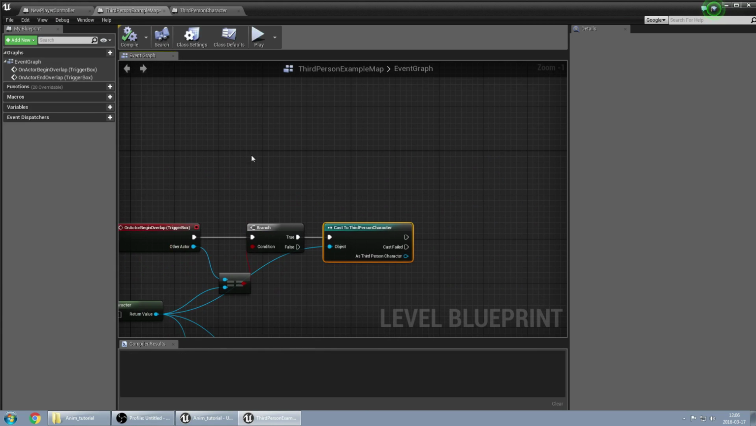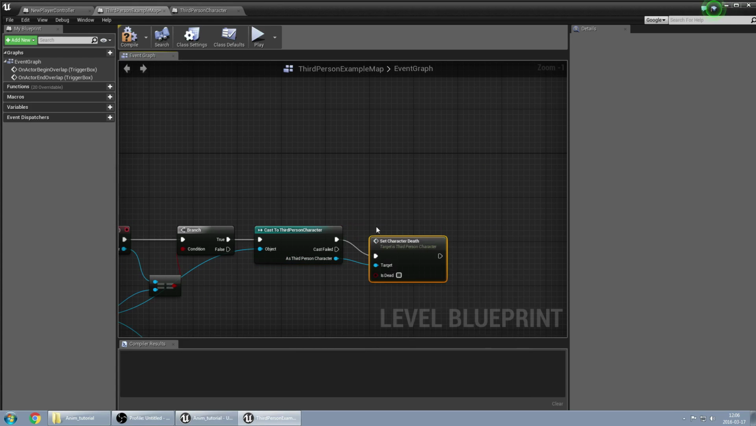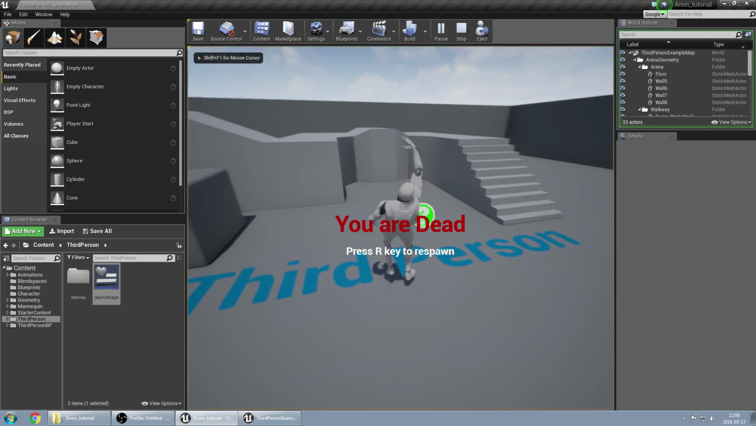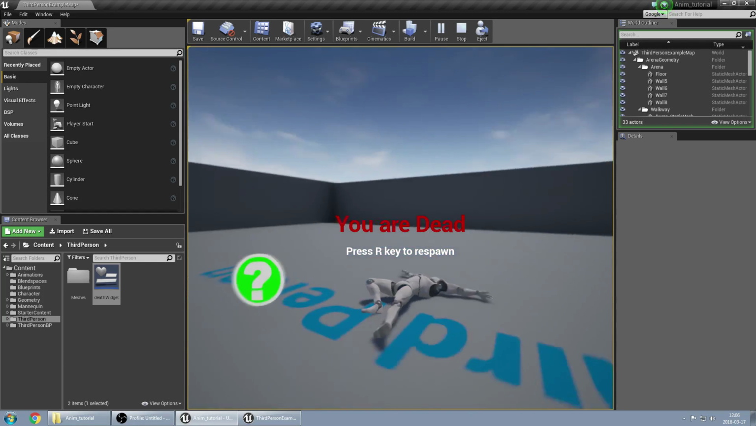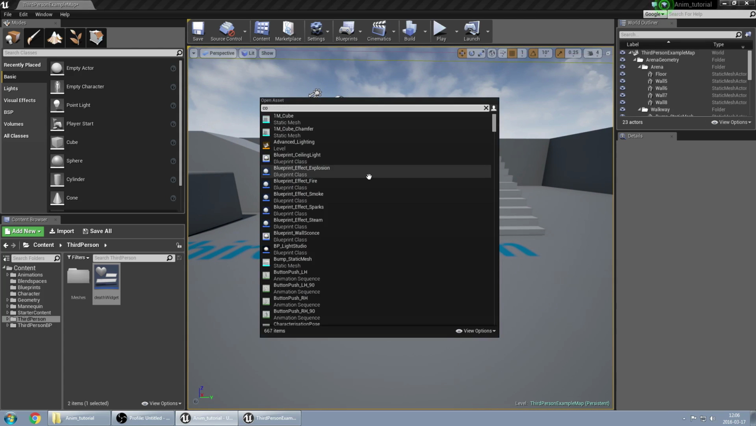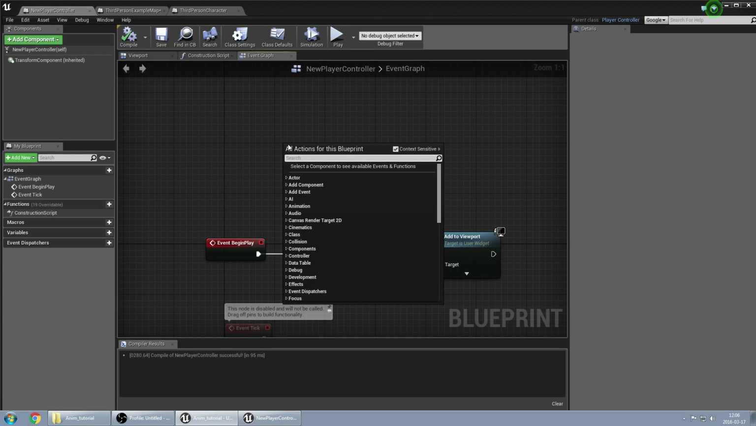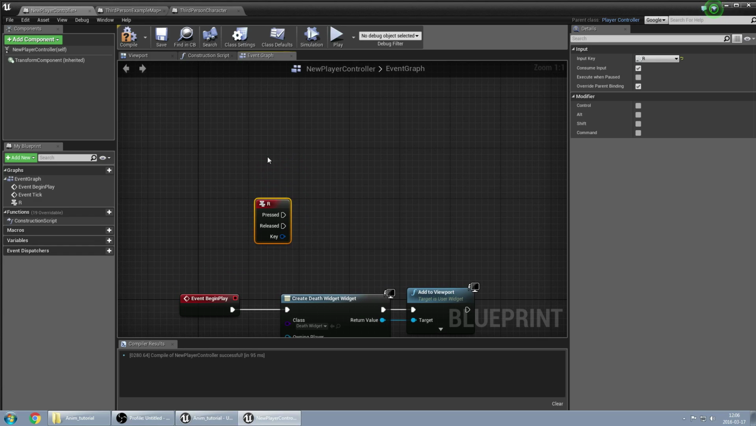So when I compile, save, and go inside the level blueprint, of course, just set character dead is dead. Okay, compile, and when I come into this, the sign, you are dead, press R key to respawn. Okay, but it's not working yet. So I need to go to the controller and add the R event, when it's pressed, not when it's released.